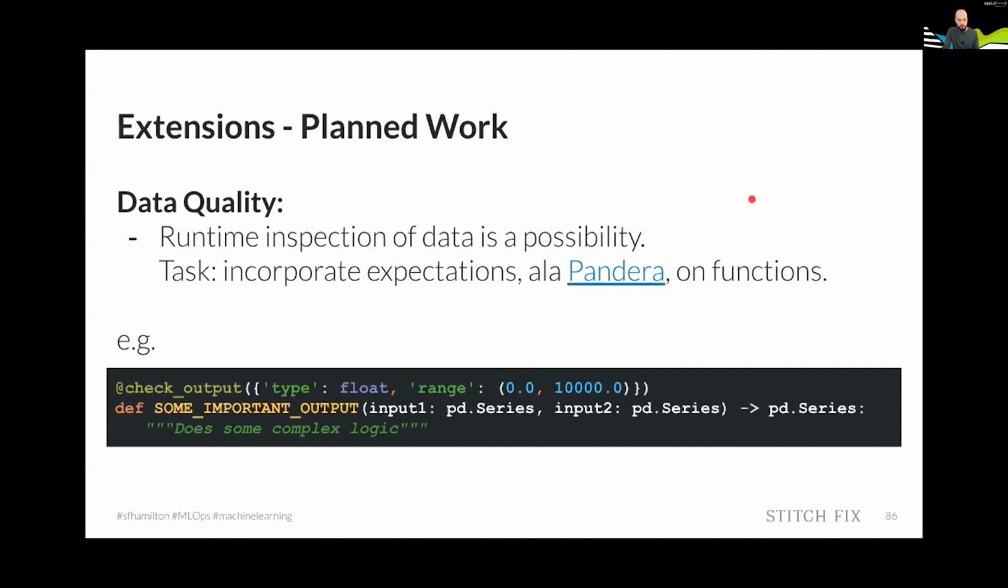So Pandera is an open source framework for doing so. Here I have a mock API example, but say you have some important output that you want to check for. Maybe there's a way that you can tell Hamilton, hey, when you run this, check the output and here are my expectations. So we're looking at how we can include that into the Hamilton framework.